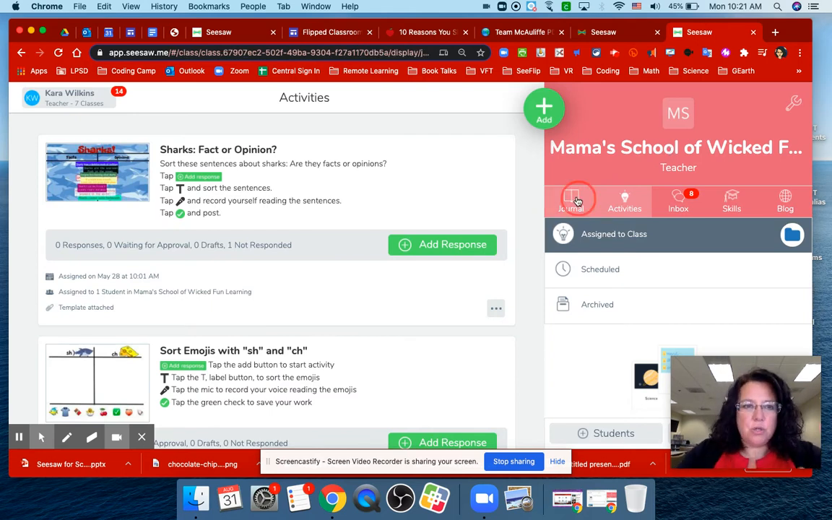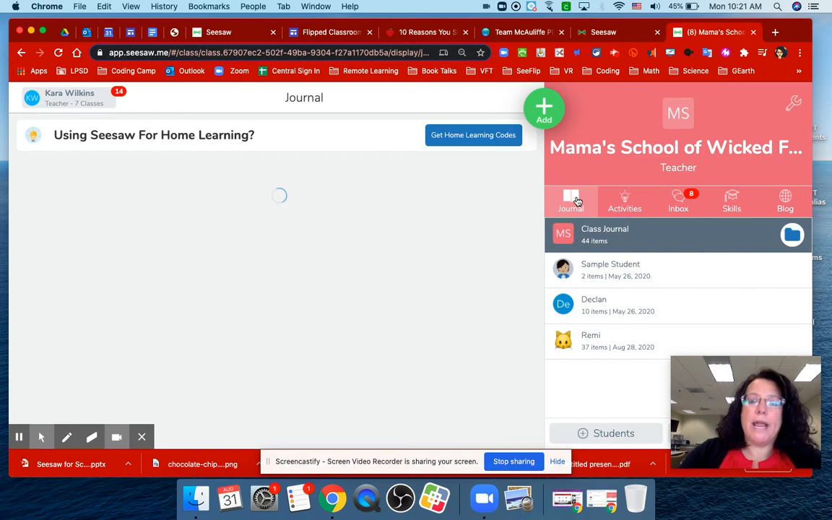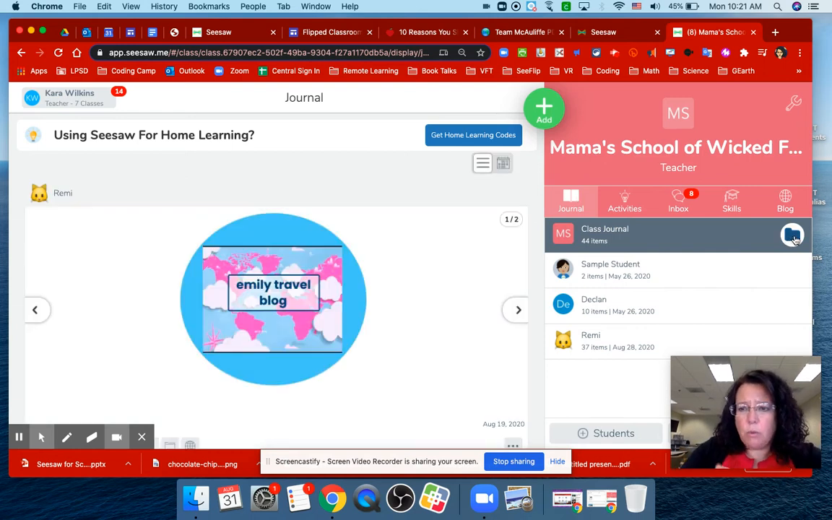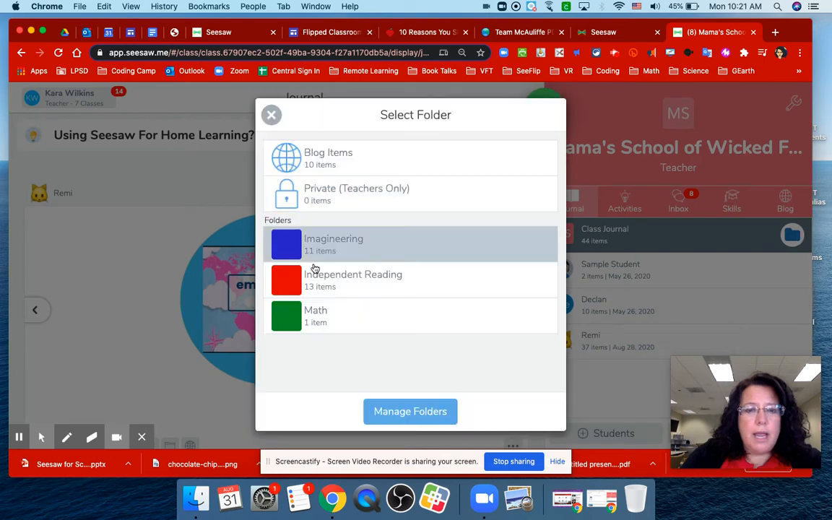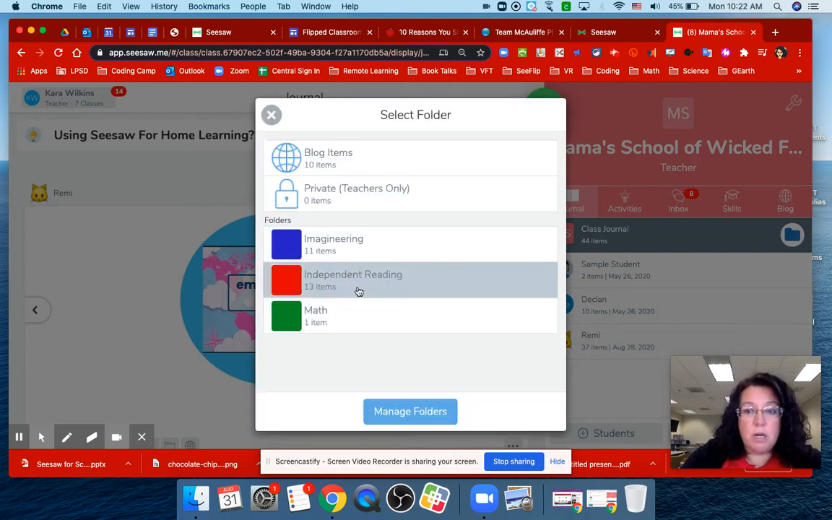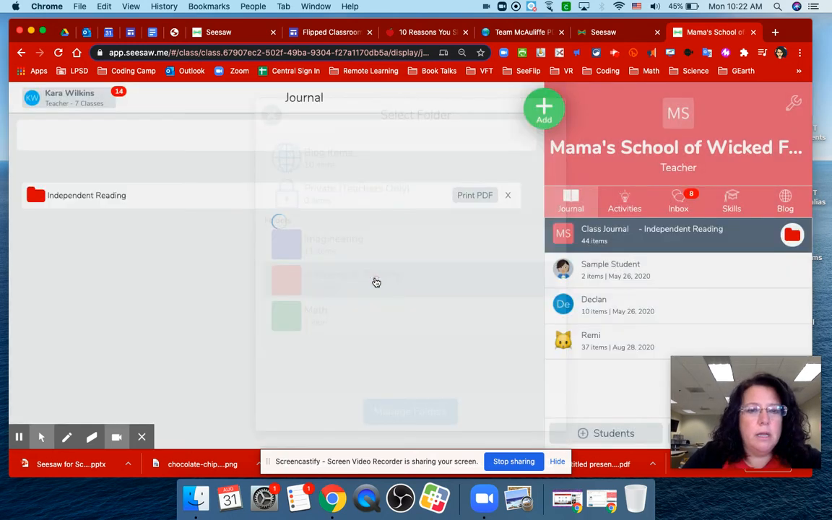If you are a teacher that uses your folders, what I can do now is click my folder right here next to my class journal. And then I have the different activities. So let's say I want to do independent reading. I'm going to click on my independent readings. This is everything that I have tagged with independent reading.